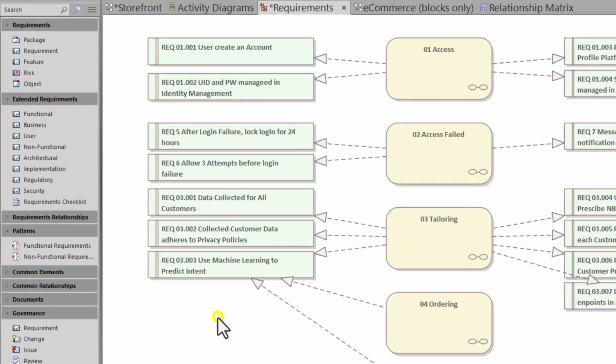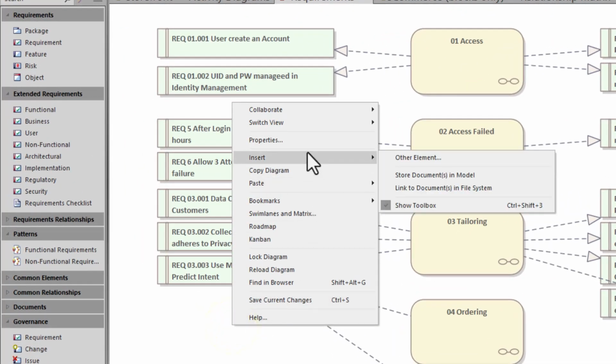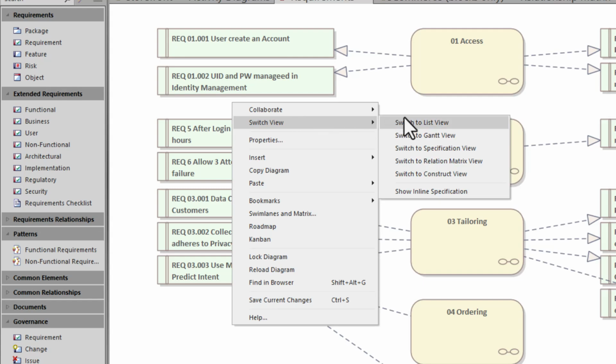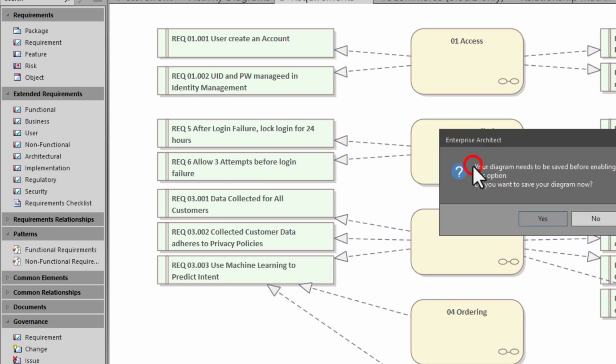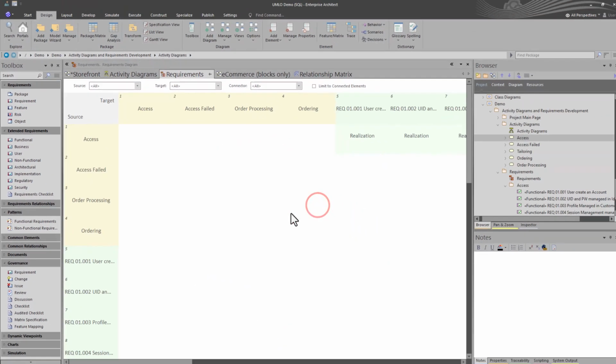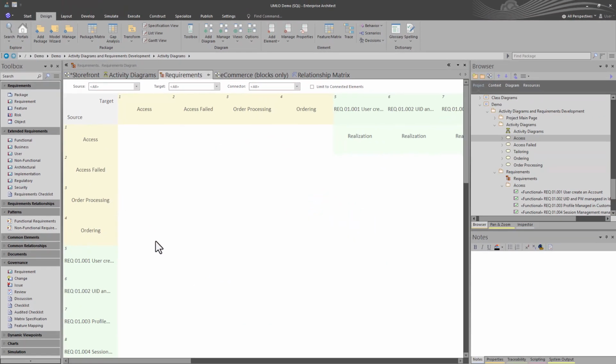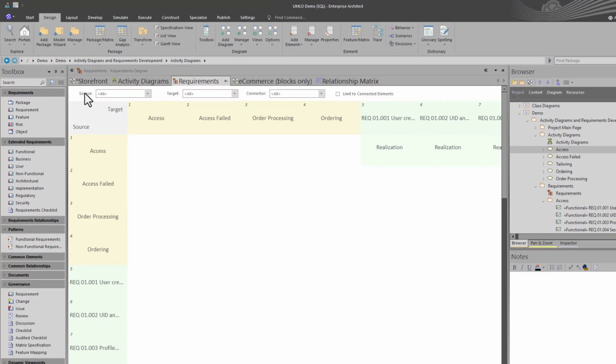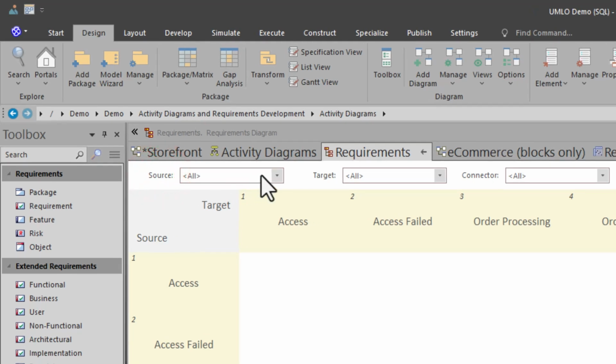Let's right click in the diagram, and let's look at switch view to switch to relation matrix view. All right, I'm going to go ahead and save because it's asking me to. In this case, very similar to the specification view and other views, we're able to look at the relationship between the various elements. So over here on the left side, or y-axis, you can see source is looking at everything.